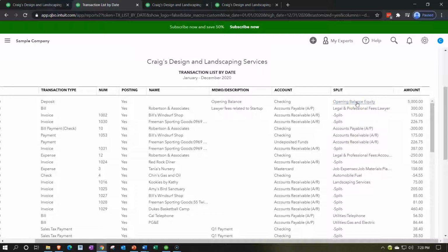Remember that every transaction has two accounts that are affected. If there are only two accounts, then it'll just give us the other account. If there are more than two accounts or some kind of multiple activity that's reported to one of the two accounts, then you're going to see the split item. And to see more detail, you'd have to go into the split item here. And then we're going to have the amount on the right-hand side, for the amount of the transaction.